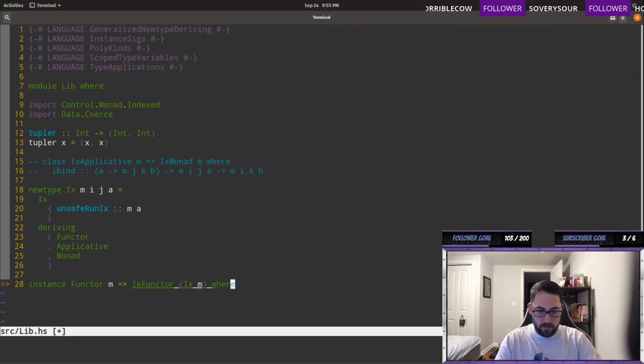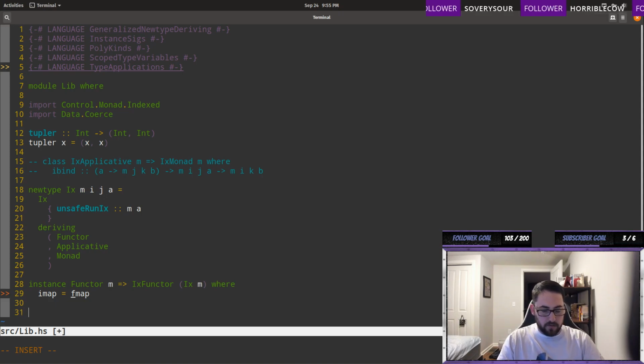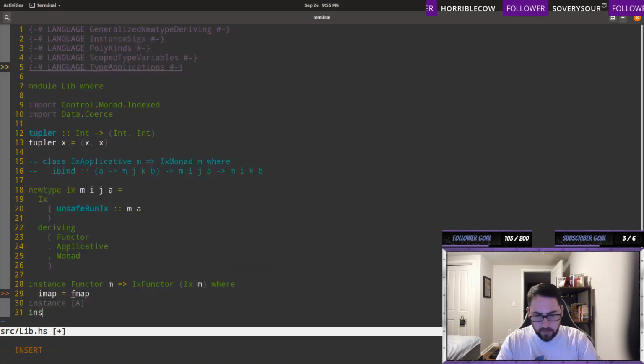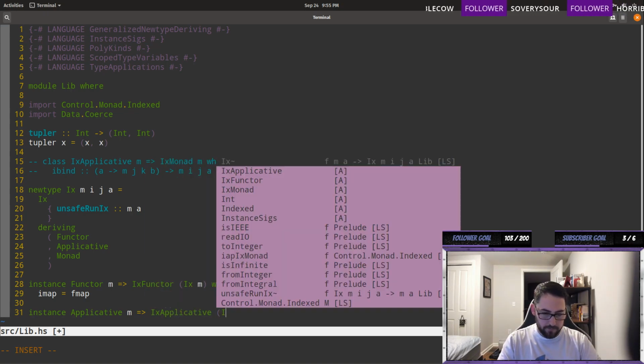instance IxFunctor IX m where imap = fmap. Okay, so for functor, we don't need to worry about this indexing, right? And I don't think we need to worry about it for applicative either, because as we've discussed previously, the beauty of applicative is that the order doesn't matter, but we might have to do some type rodeo to make this work. The place where this matters is the monad.